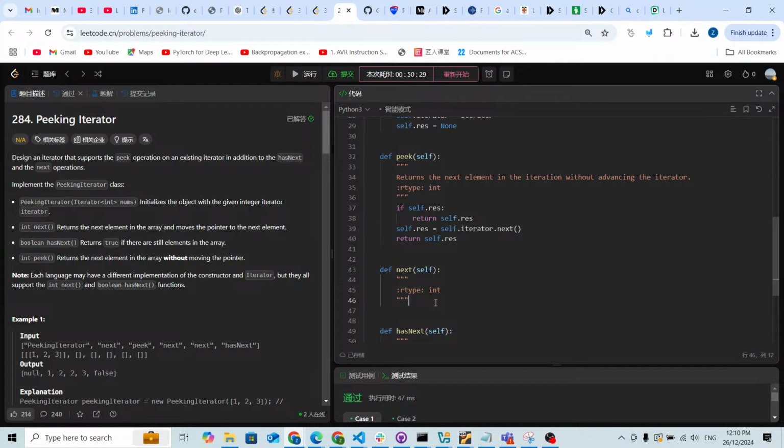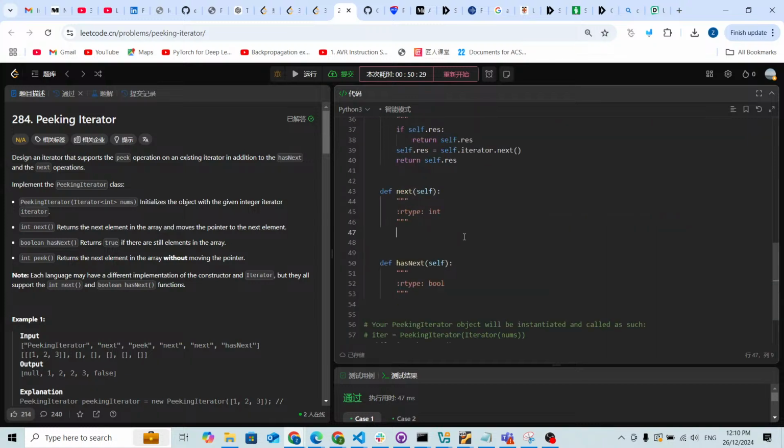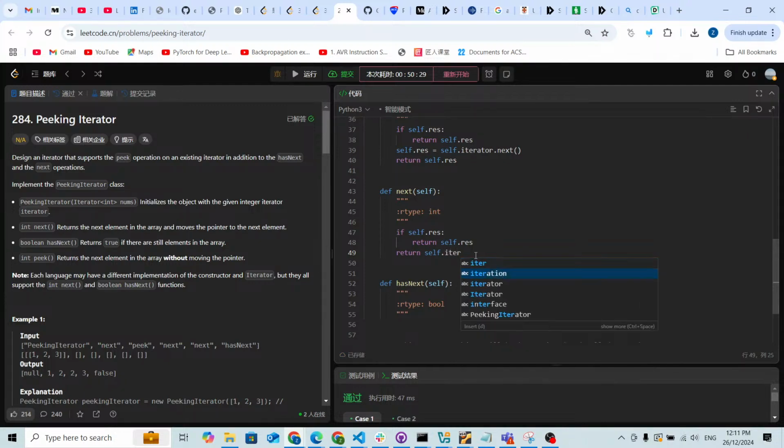Now, what about next? The next element may be stored inside self.result, so we need to check if self.result exists, and if so we return self.result. Otherwise, it's going to be self.iterator.next. So if it is stored inside self.result, we return that value, which is the previously peeked element. Otherwise, we use the iterator to get the next.